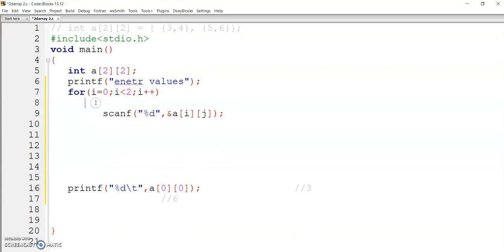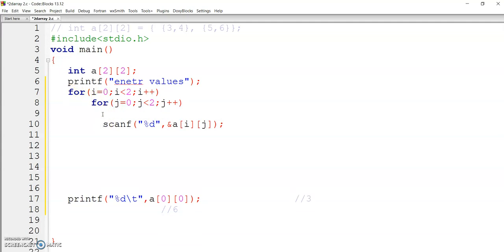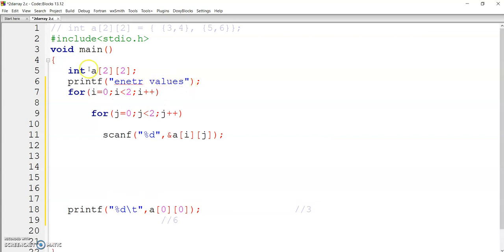Now for the j counter, your loop will start from 0, then j is less than 2 and j plus plus. That means I am having two loops and executing this one statement using these two loops. So what is your program? Here I am accepting elements from the user in a 2 by 2 matrix. That means I can accept 4 elements at a time from the user in this program.